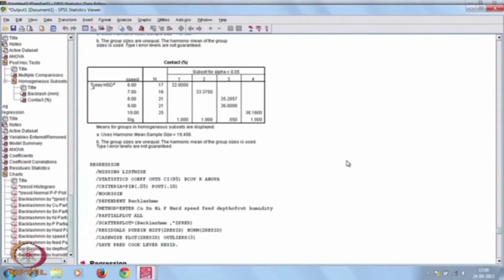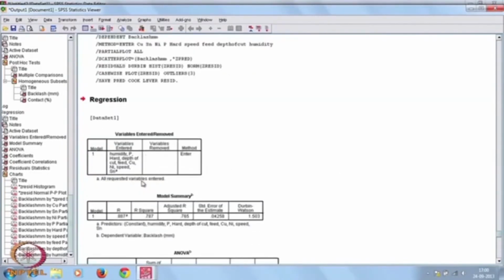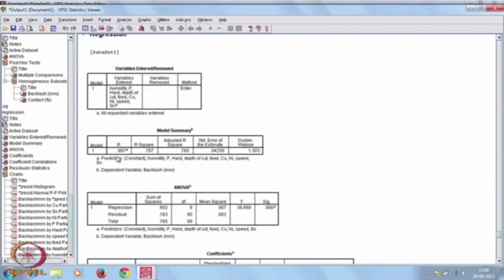Okay. So now regression variables we say entered, so all independent variables are entered here. What is the R square value? That is 78.7%. I think you can recall my class. There I said that for backlash 78.7% variability is explained by the regression model, and adjusted R square is 76.5%.